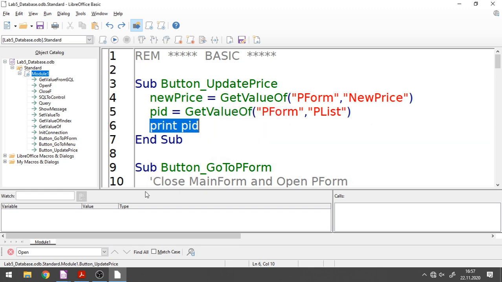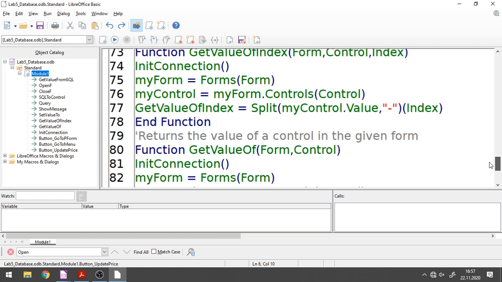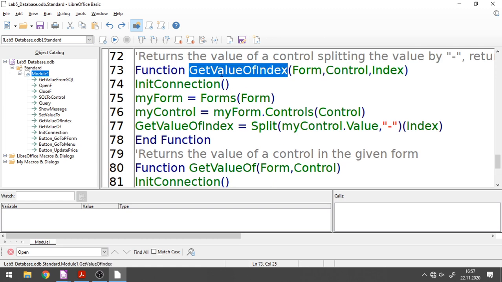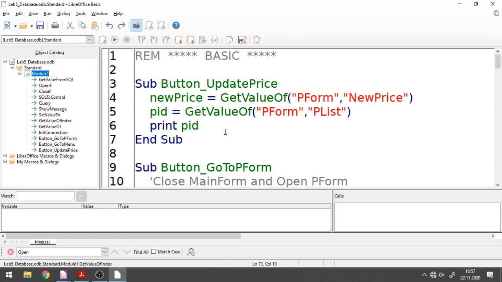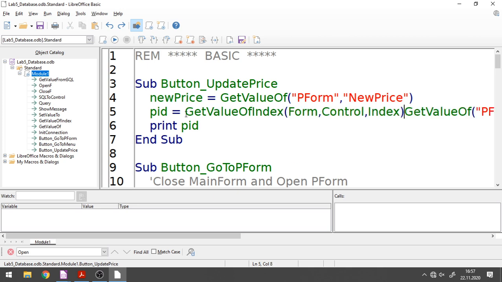So to do that, we actually have included a get value of index function. And what this function does is kind of similar to get value of. But with this one, the difference is that we have a third parameter. So the first two parameters are the same, pform, plist. And the third parameter is the index.